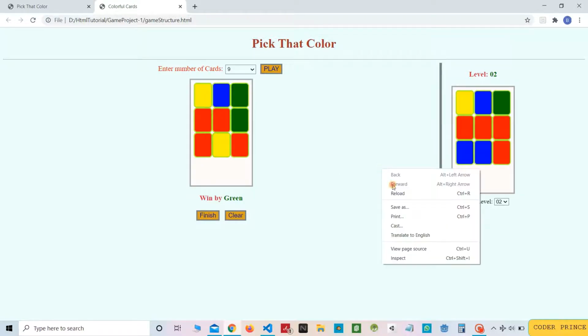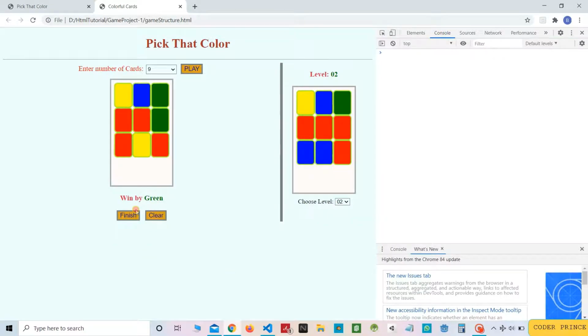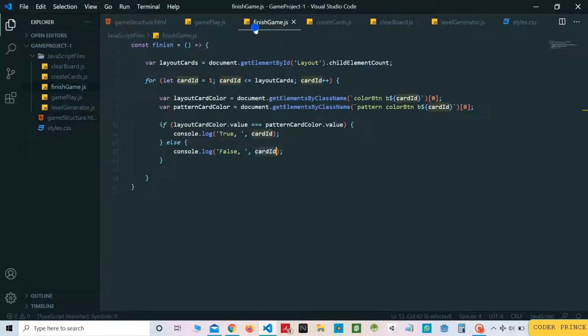Open the inspect tab in the console. When you hit finish, you will see the set of text. So for the first card, we have had it to yellow, so this is matching, so we're getting the output as true and 1. But for the sixth card, when the game card value is green but the level card value is red, so we are getting false in the if condition.